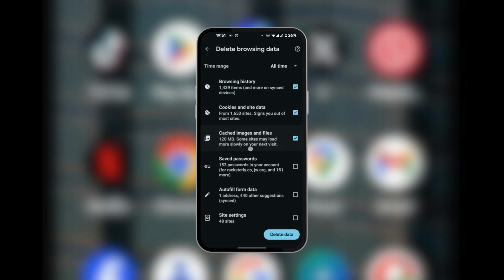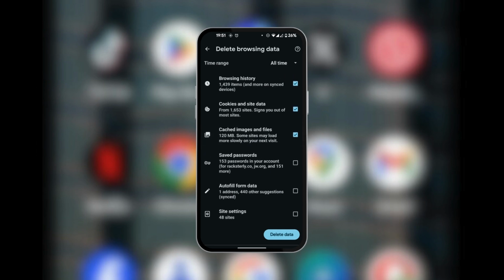Now we have cache images and files, so the box is ticked. But if we want to only delete that, we need to uncheck the other boxes. So we've done that. So if we tap on delete data, it's going to delete only cache images and files.